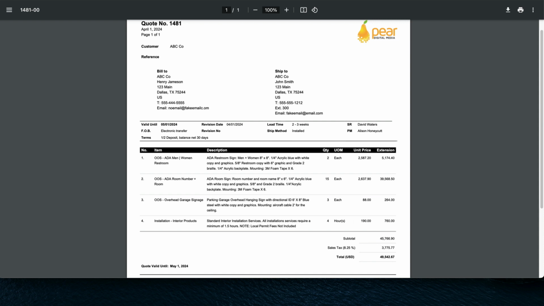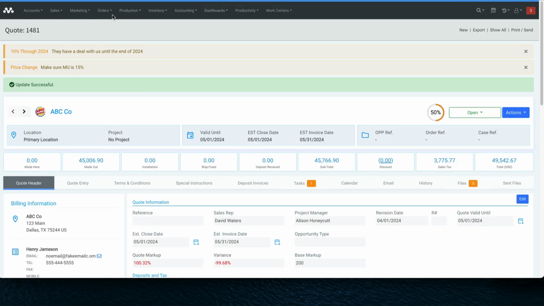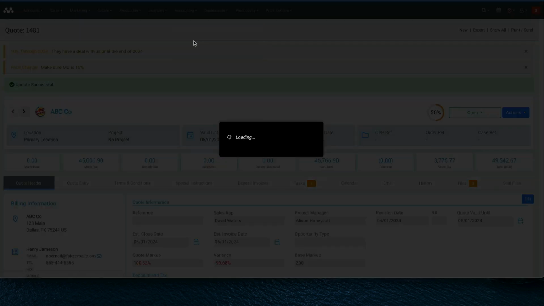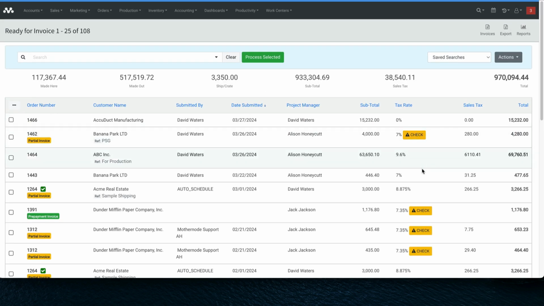So one last thing about the check tax warning: you will see that it carries all the way through orders, all the way to the invoice, so it's going to get caught at some point. Even in the Ready for Invoice screen over here, you can see that there's a bunch of inaccurate taxes that are going to be listed here, okay? So it's very important that you pay attention to that, because Mothernode is warning you that there is a tax problem with the tax rate that's being utilized.